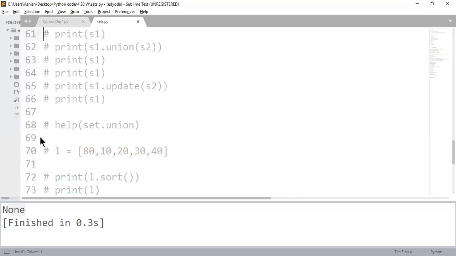So this is your union, and if you want to update the original set with this, then you can use s1.update.